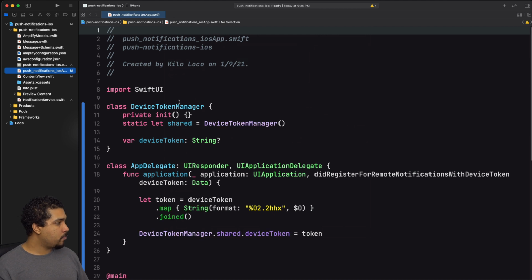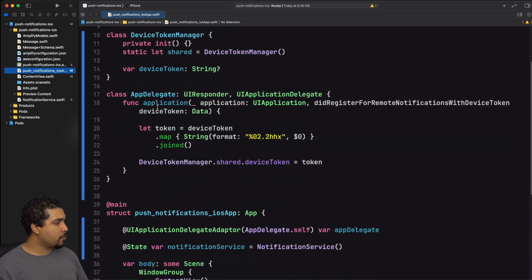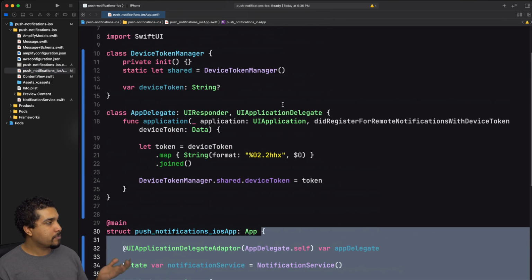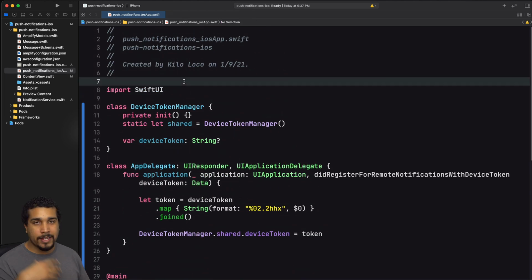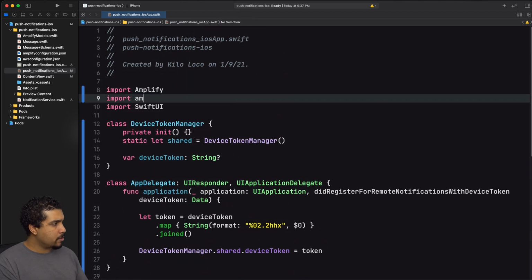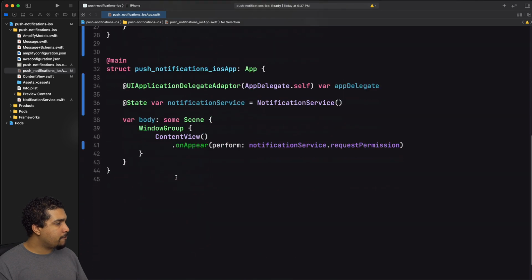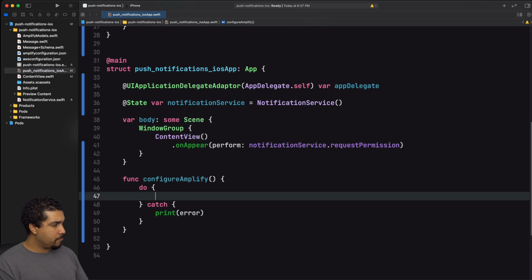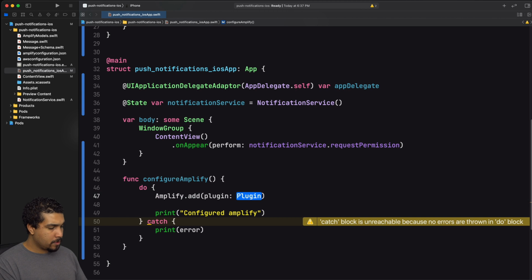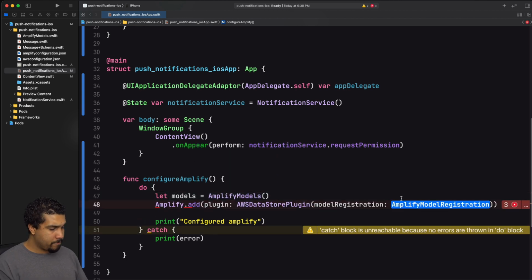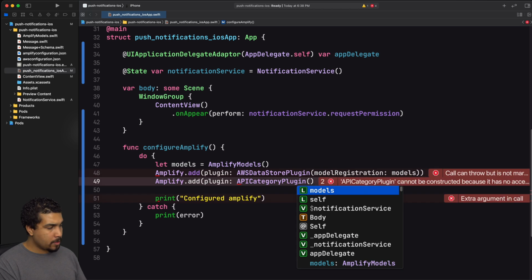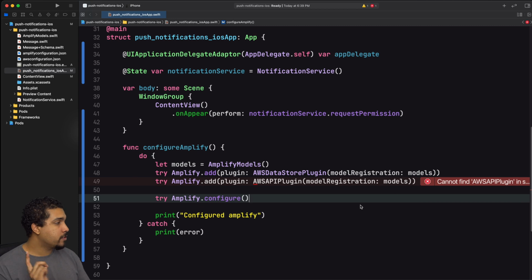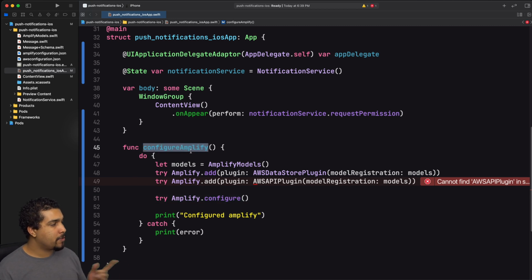And now what we need to do is go back over to our app object, and we need to configure the Amplify libraries. So let's go ahead and start with the imports. All right, we got the imports. Now we need a function that configures Amplify for us. All right, so as you can see, we have this configureAmplify function that I created.